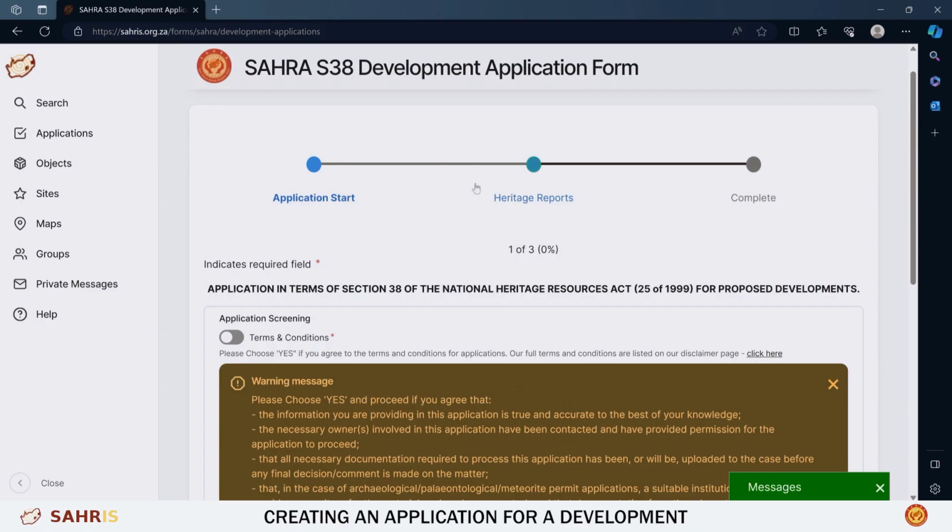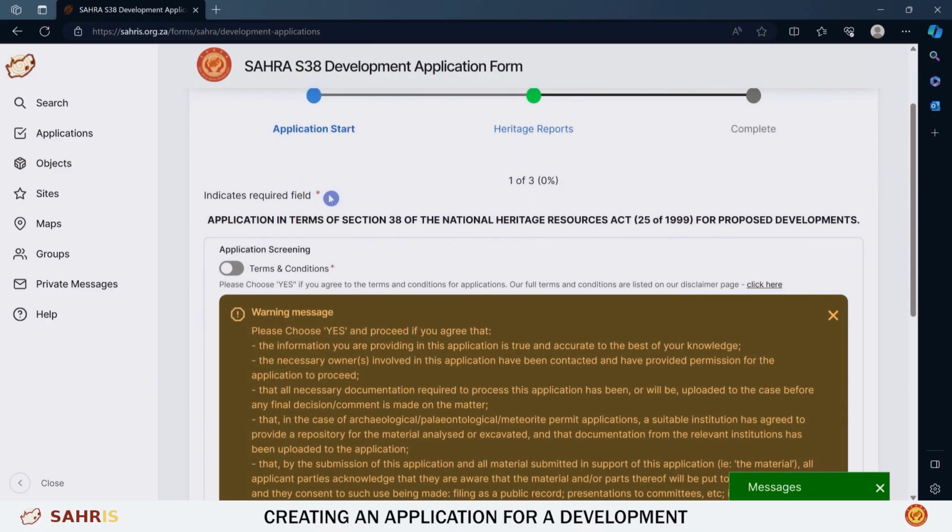You can see here that you have a timeline in terms of your steps towards completing your application. You're also presented with the information that any red stars that you find on the web form are required information that must be completed in order to complete and submit your application. Further, it gives information around the relevant legislation that pertains to development applications.